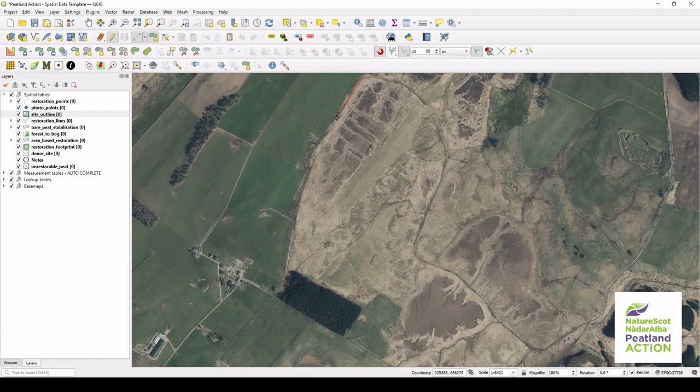Click to add a new vertex, and then just move your mouse to the next place in the map where you want to add another vertex. It's useful to consider ownership boundaries, features such as roads and watercourses, alongside changes in elevation when you're defining your site outline. For more remote areas, it's also useful to include things like access routes.